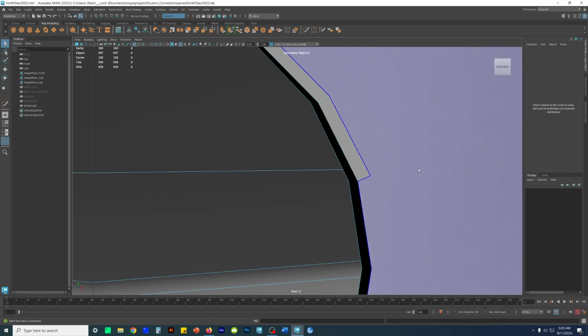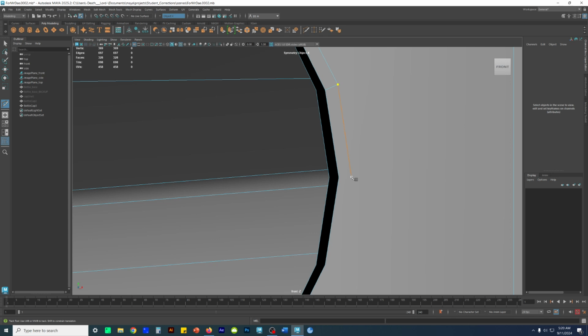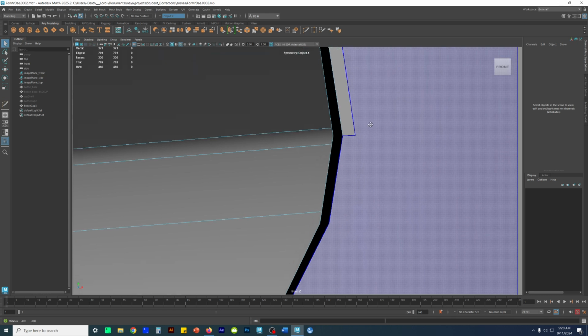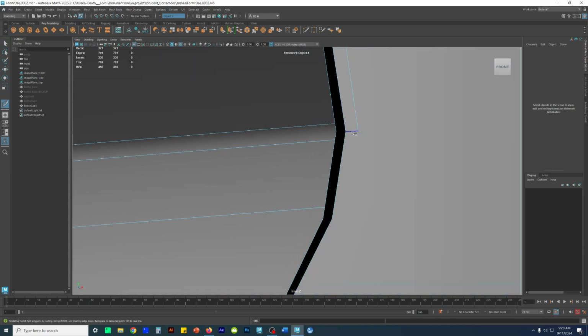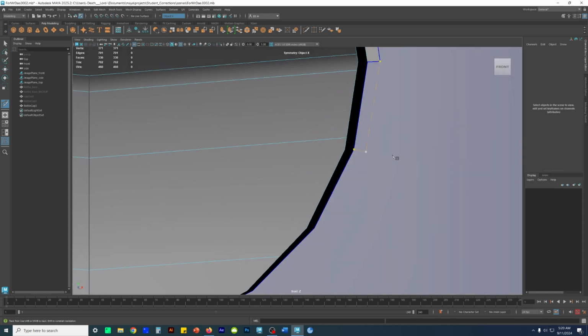Press G again to reactivate the tool. I'm gonna click, snap. Click, click, snap. Press G as in George to finish the tool. Press G as in George to reactivate. Click, snap, click, and then click, snap. Press G as in George to finish the tool. Press G as in George to reactivate it. Click, snap.